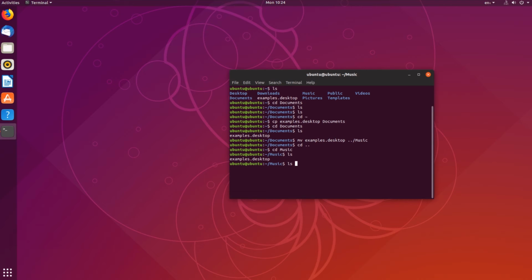So let's try to list the documents folder if there are any files. There are no files left since we had moved this specific file right over here. Okay, so if you want to kill the terminal without any remorse and you want bloodshed to happen in this monitor, then just use xkill and tell the terminal, go kill yourself.